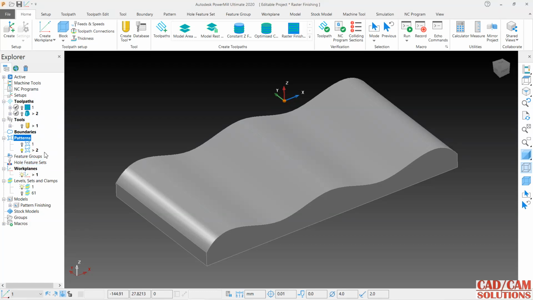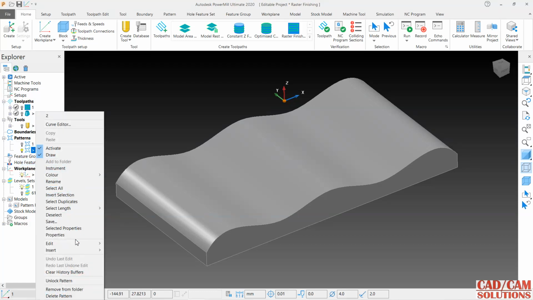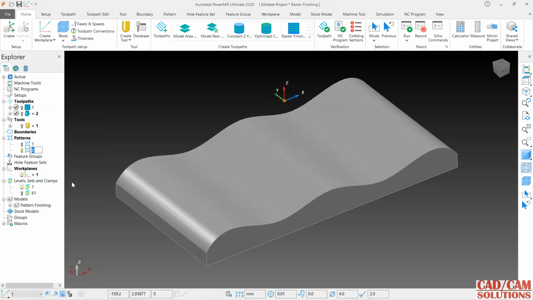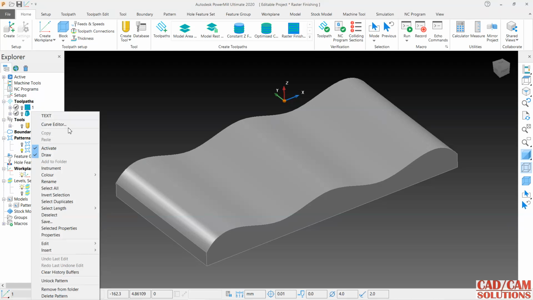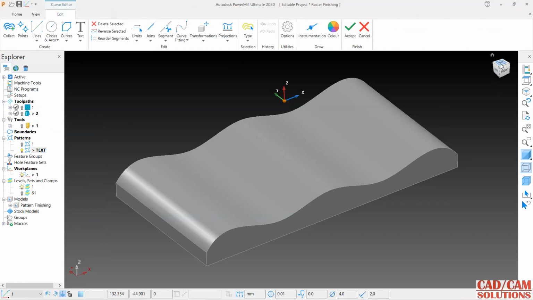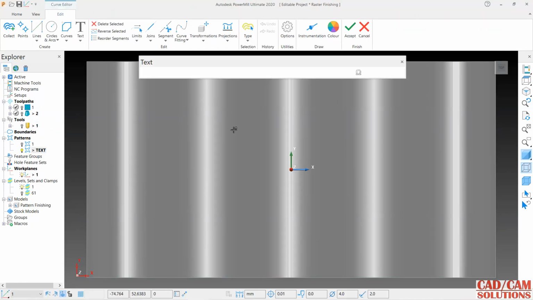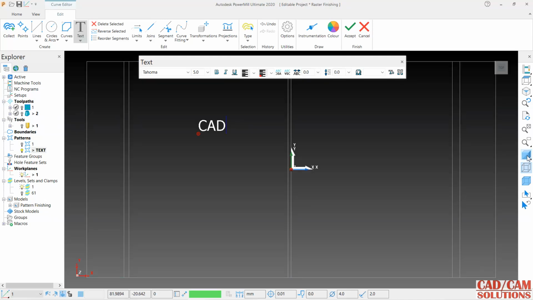So create pattern and right click, rename it. Okay, and now I'm going to edit this, and I want a text. It is not visible, hide this one, then only you will see.